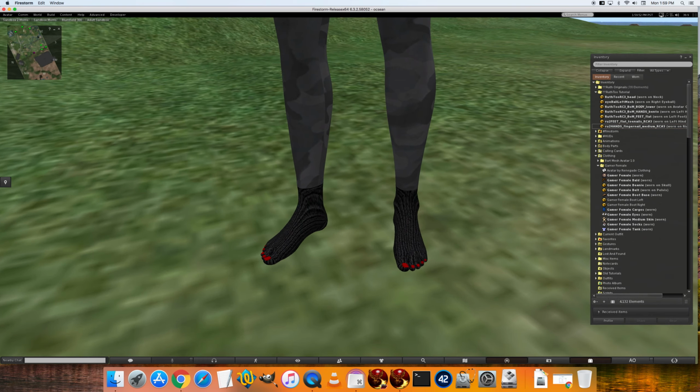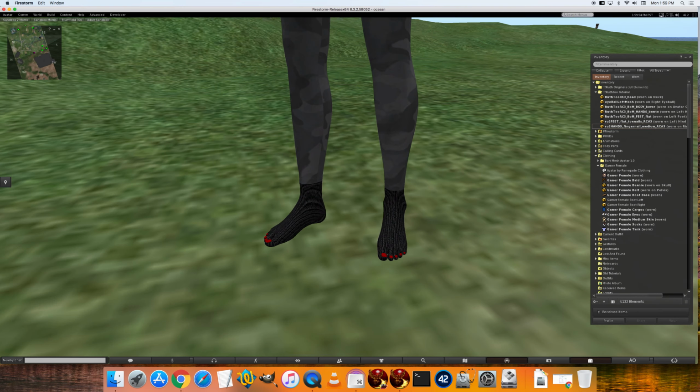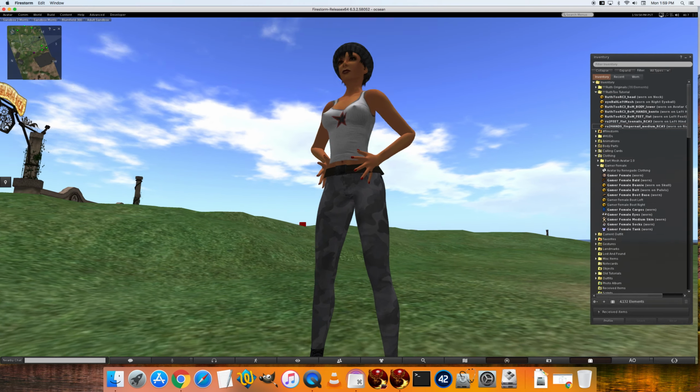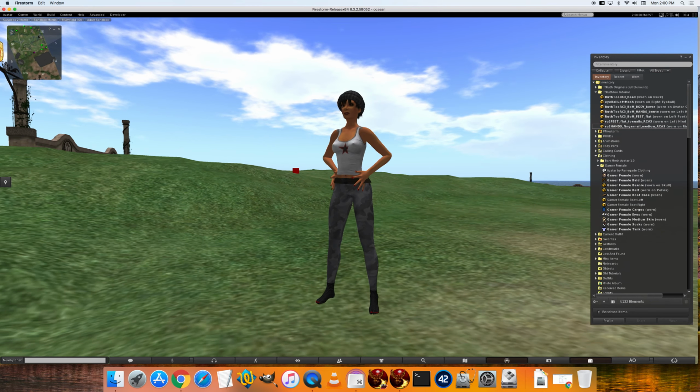Although the feet are black because they have socks on. If you're wearing socks, you probably don't want to attach your toenails because toenails showing through socks look kind of funny.